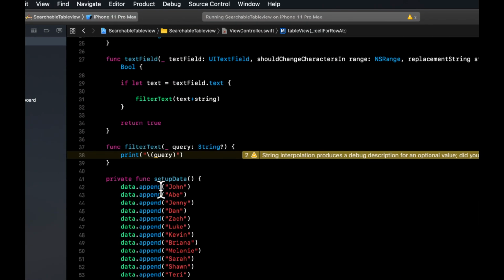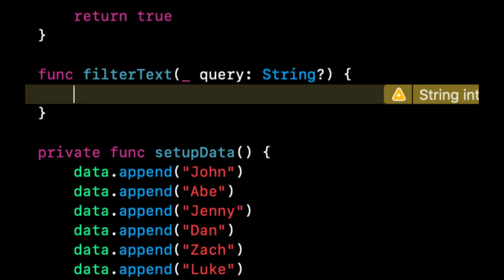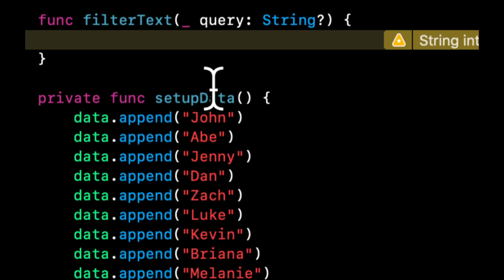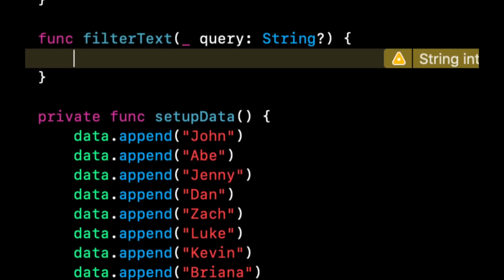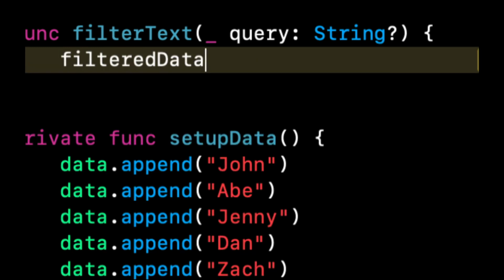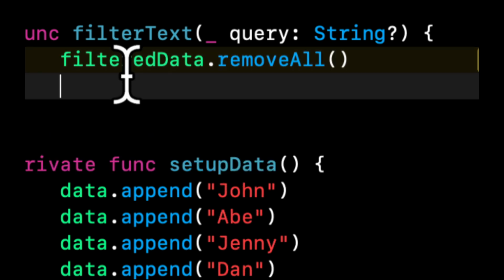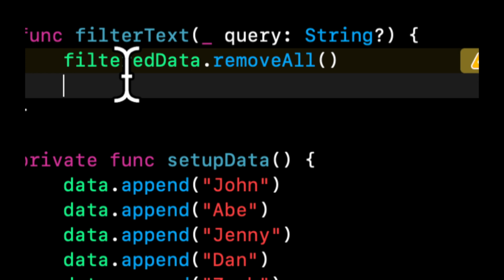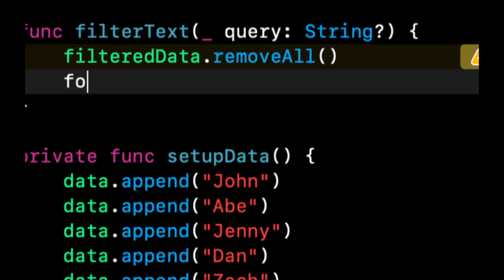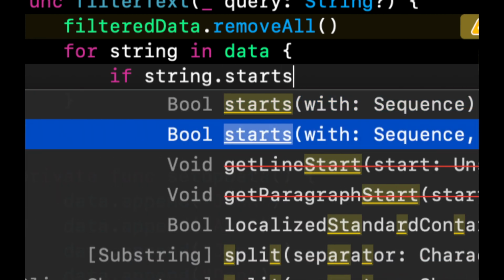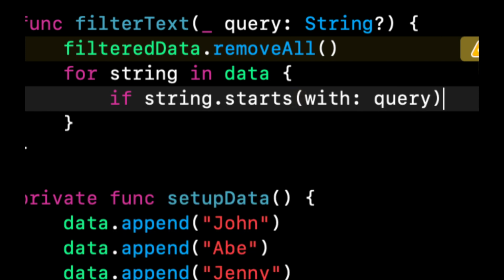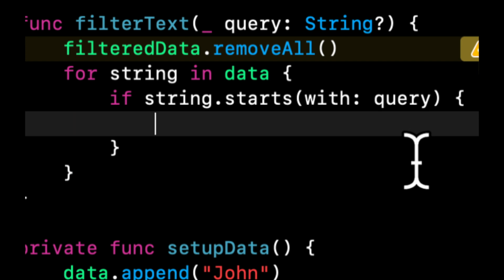The last thing we need to do in here is filter out of the data array everything that starts with this query. Something interesting to understand is that all of this is case sensitive, and these names are all capitalized. So we want to take account of the capitalization when we go over the array and find everything that starts with this string. We're going to first say filtered data remove all. The reason we do that is because we might have already typed in something and we want to remove the old results so we don't get duplicates showing up in the table view. And we're going to say for string in data, if the string starts with query, we are going to append it to filtered data.